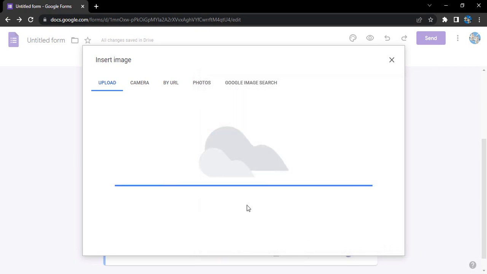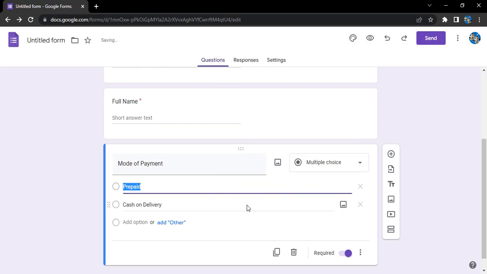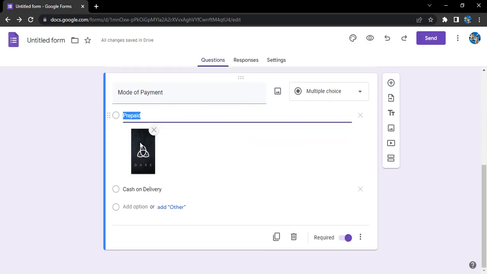It's going to take a few seconds to upload this image, and once it has been uploaded you can see the image is visible. So this text is visible and the image is visible. I'm going to add further instructions for my customers: prepaid, please scan this QR code, and that's it.